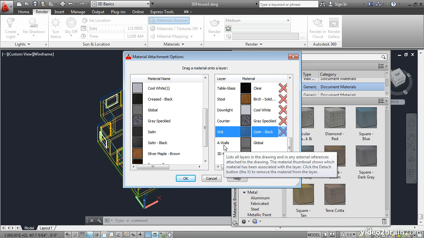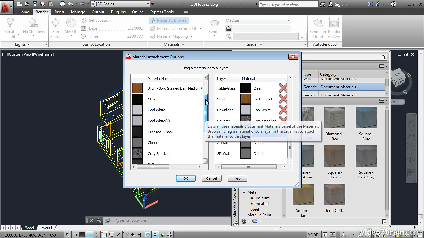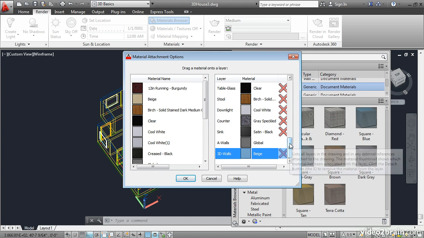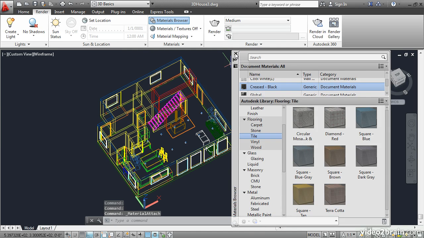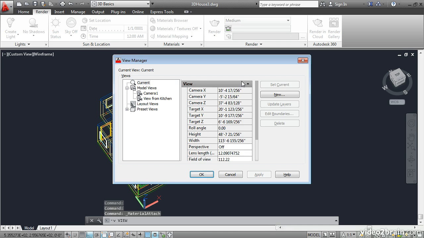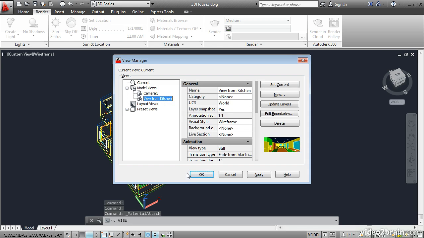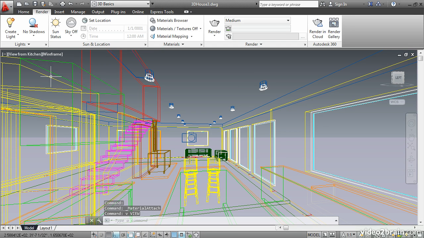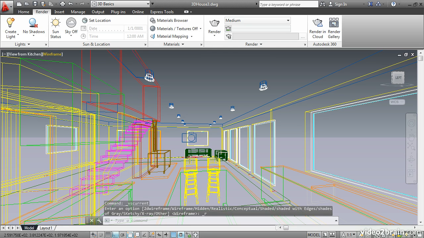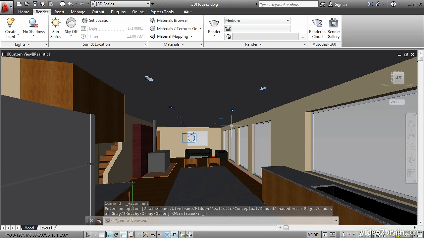The A-walls layer I'm going to ignore because that's a two-dimensional layer. It won't take a material anyway. The 3D walls layer needs the beige material. And there, I think I've completed the material assignments. I'll click OK, close the materials browser, and let's look through one of the cameras. Type V, enter, double-click on View from Kitchen, OK, and then change the visual style to realistic. This will give you a rough preview of what the materials look like on screen.